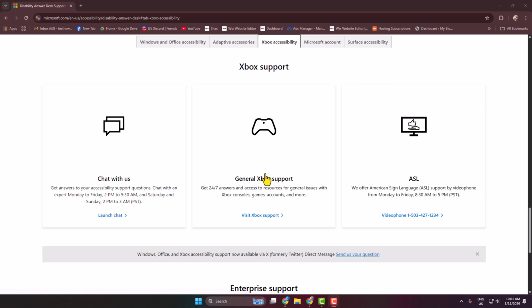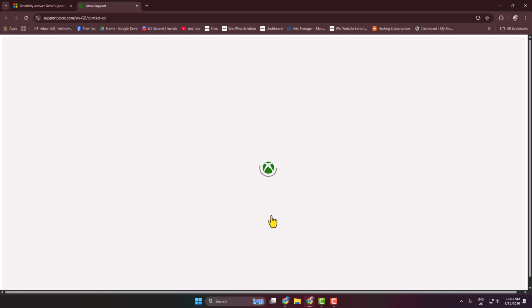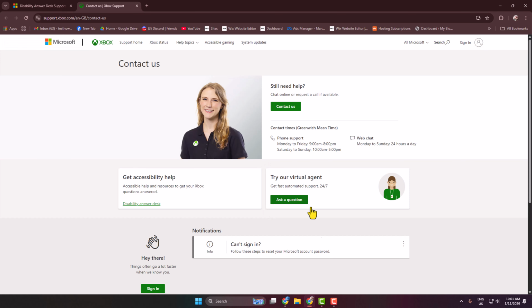support team, or you can select general Xbox support, get 24/7 answers and access to resources for general issues with Xbox consoles, games, accounts and more. You can just click on visit Xbox support and it directly jump into Xbox support page. Here we can see the call option, chat online or request a call if available.